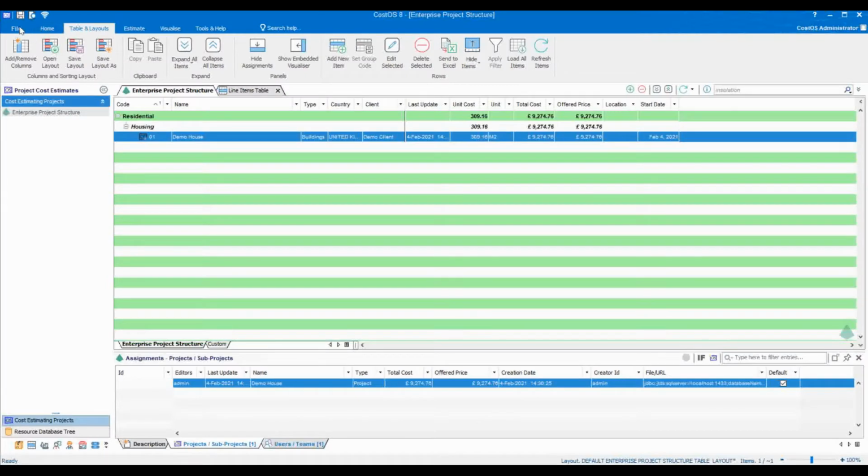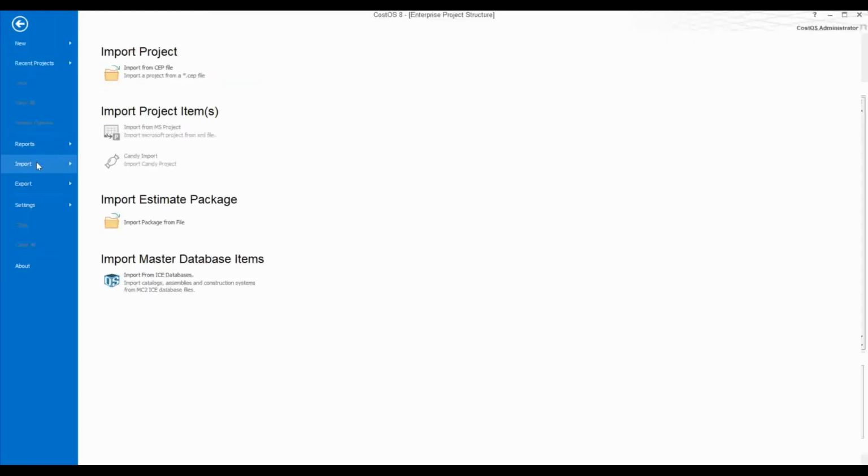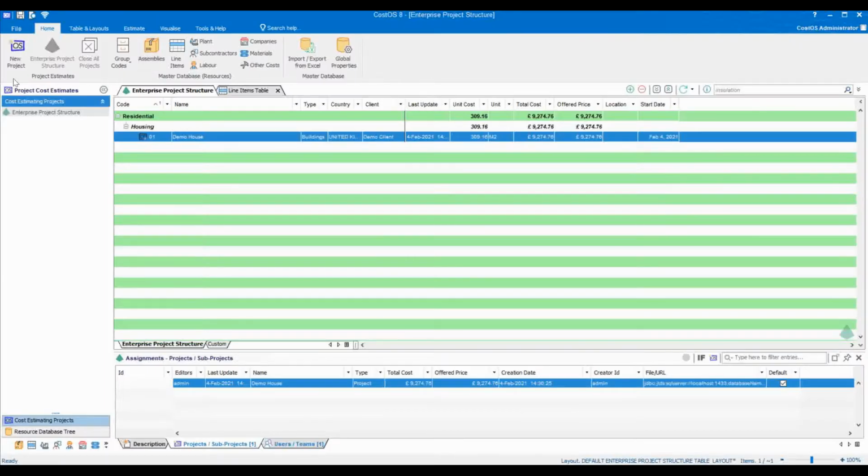So I'll head through the actual ribbon. A lot of those options in File were blank because I don't have an open project. It's the same across some of the other tabs here. So again, from here we can create a new project. The enterprise project structure is actually open, so that's why we can't open it again. No projects are open, otherwise we could close all of them.